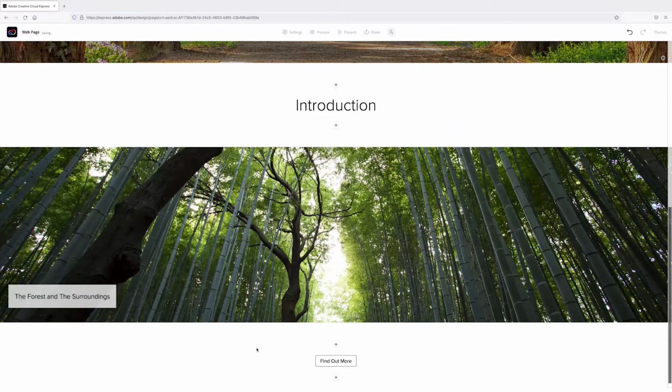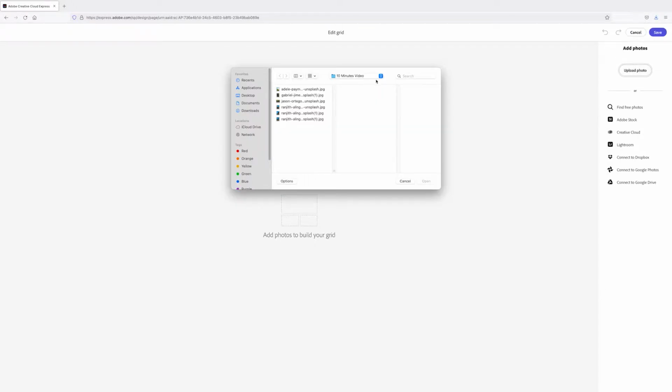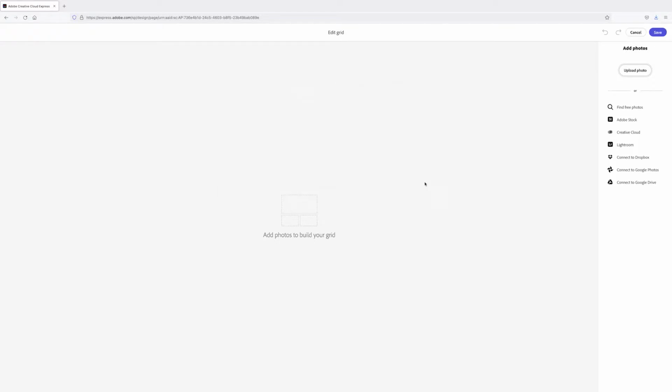We've gone through adding a single photo to our pages, but what if you have a whole bunch of images you want to include? There's a few ways we can add multiple photos to a page. The first is a photo grid. You can upload photos, find free photos, or use a combination of both, and Express will automatically lay them out in a grid.